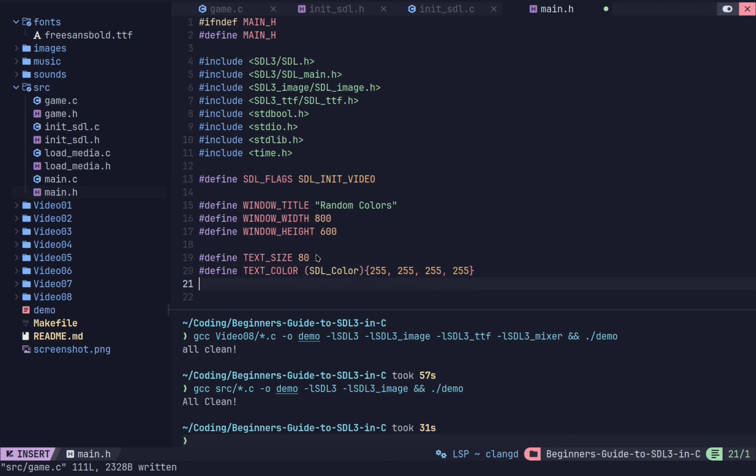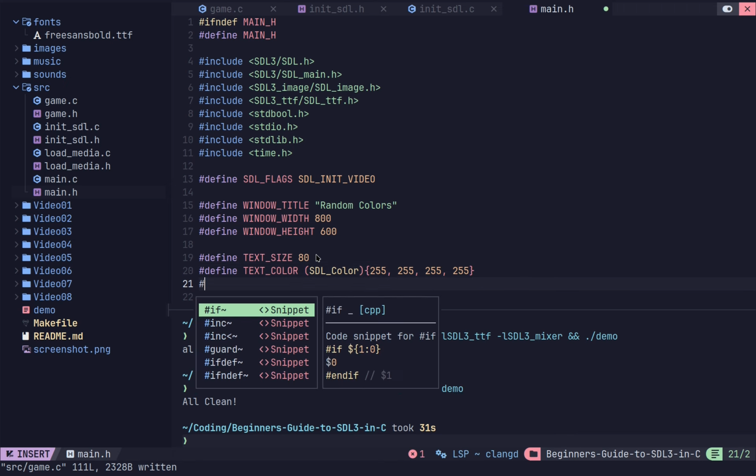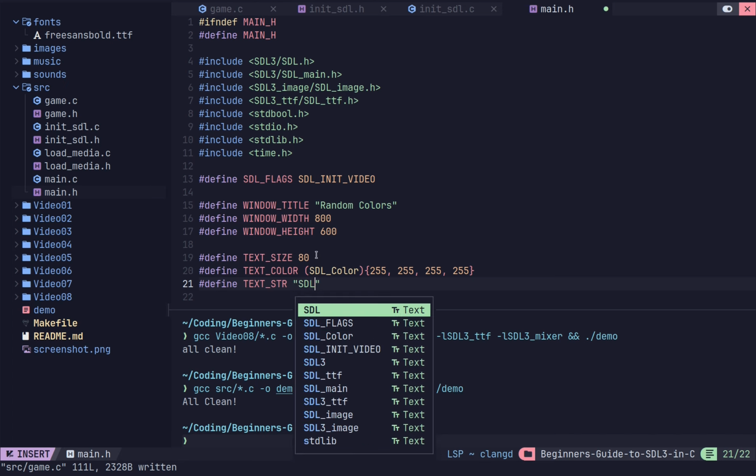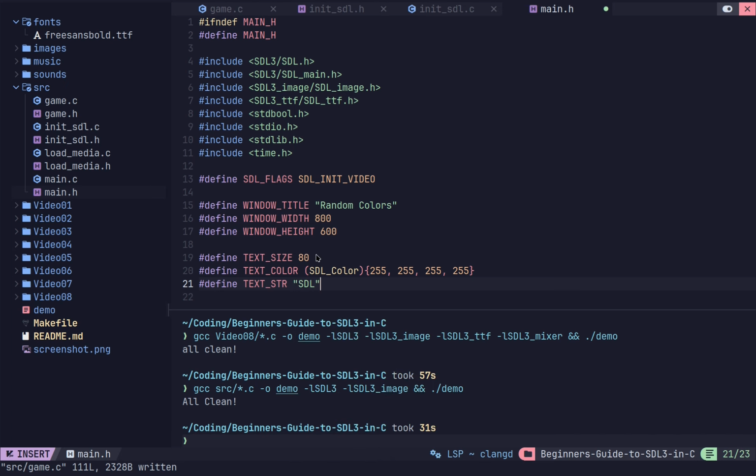And the actual text that I want to write, I'm going to also define it here, but we could put it in the function, but this just makes it easier. So I'm going to say text, and I'll just call this string. And I'm just going to say SDL, all capital. Again, you can play with this and change it around and see different things.